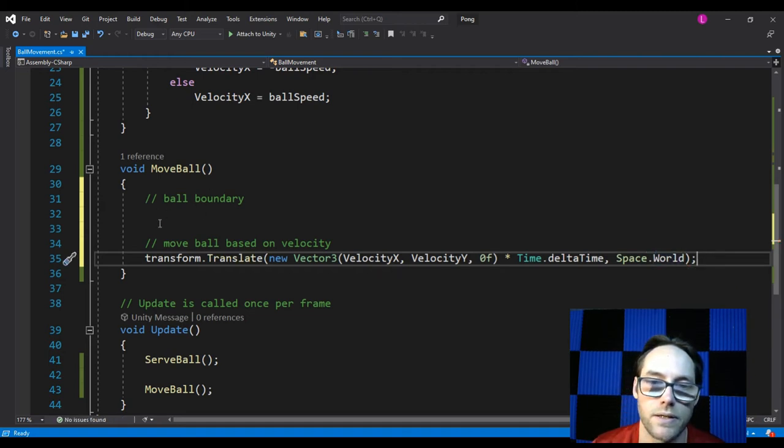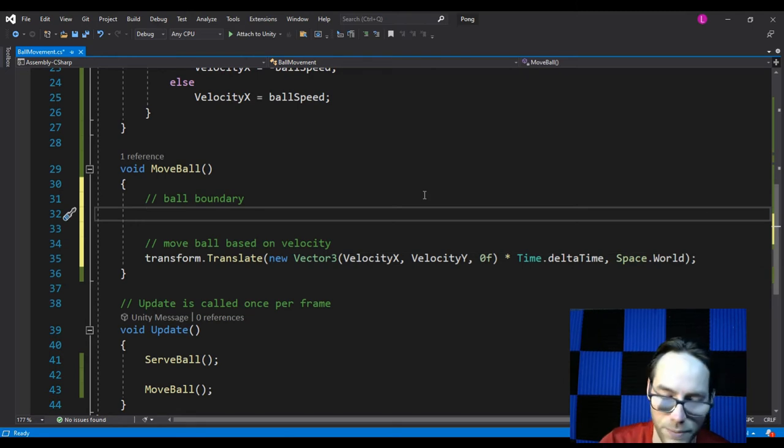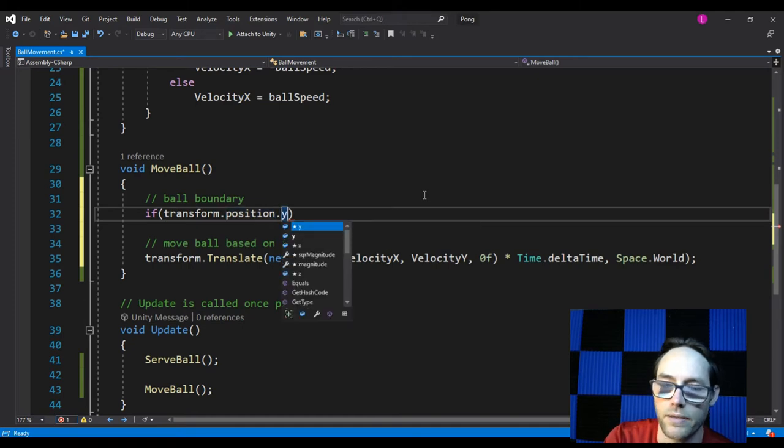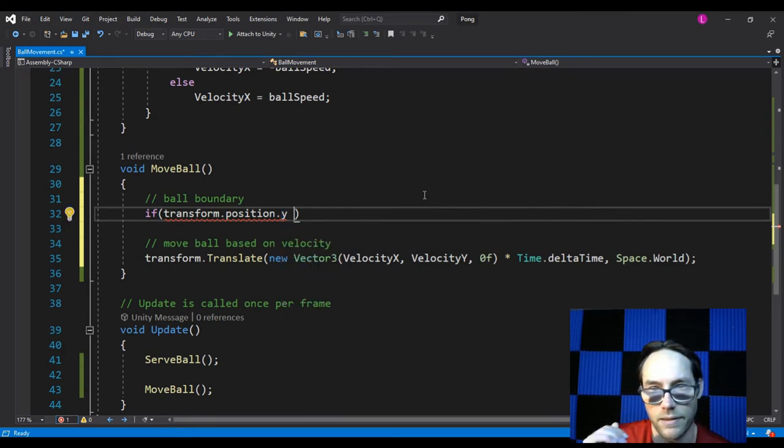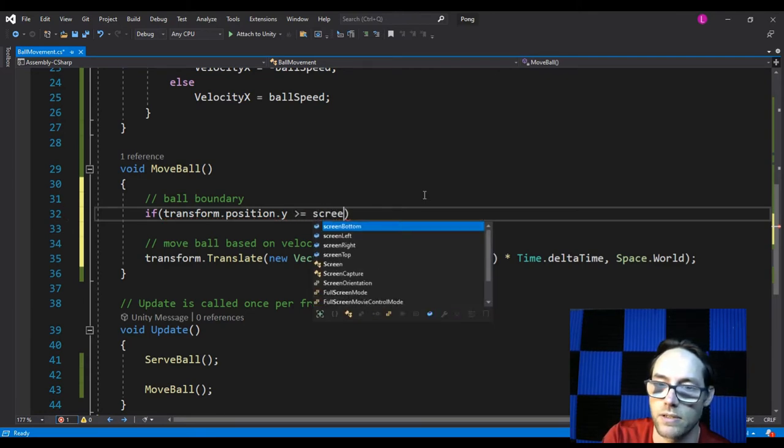All that's well and good. Okay, for the boundary, pretty simple. I'm going to do my up and down boundary first because those are easy. So if transform.position.y, so the transform, the position is the variable, and then the y of that, is less than or equal to whatever our upper boundary is. We're just going to flip the y direction. Since up is going to be positive, it's actually going to be greater than or equal to the screen top.